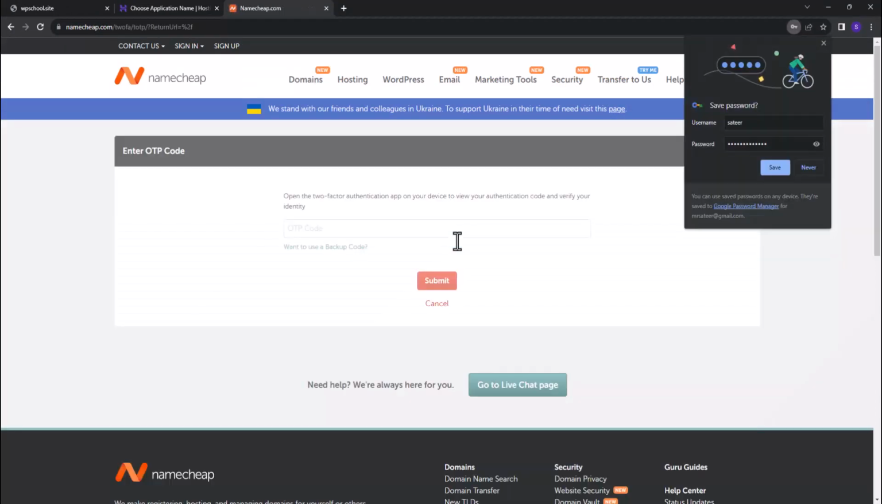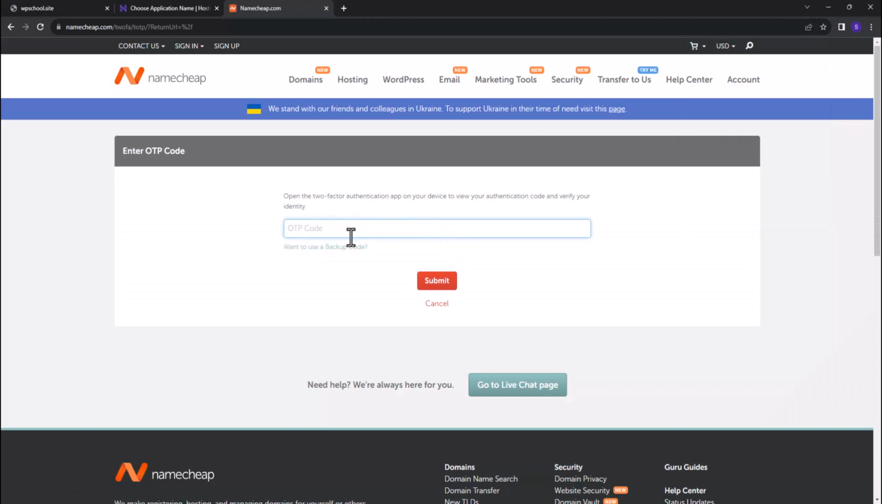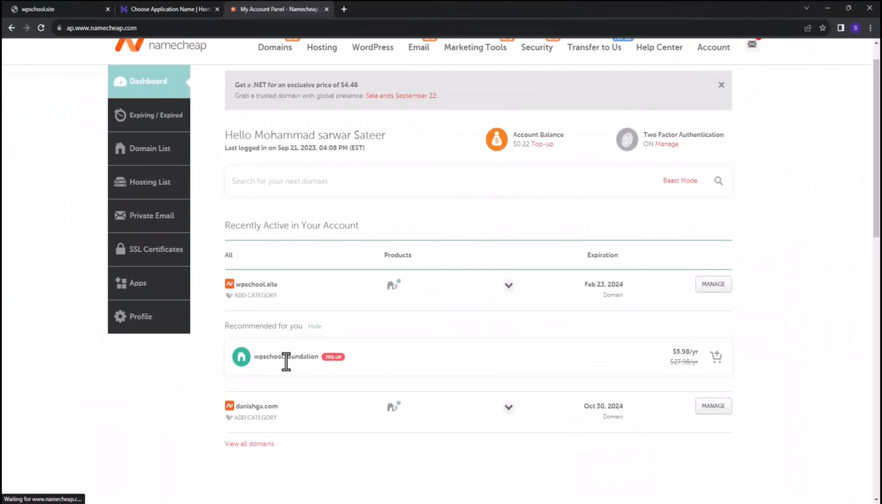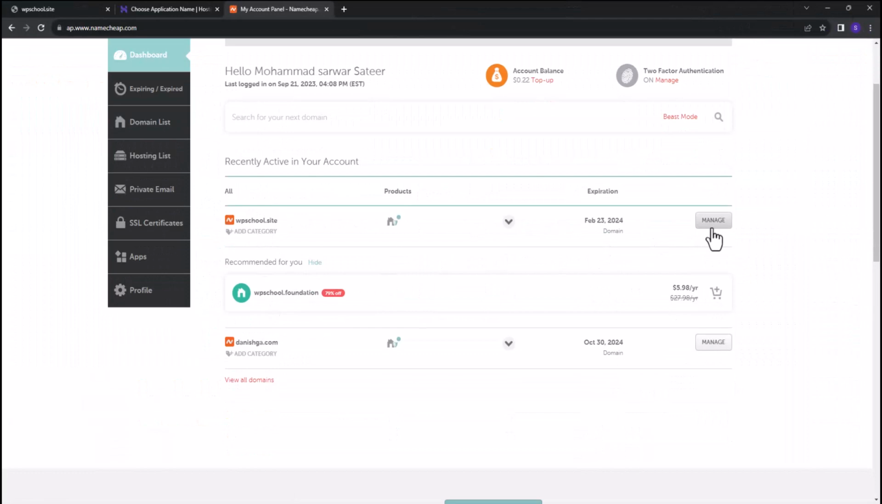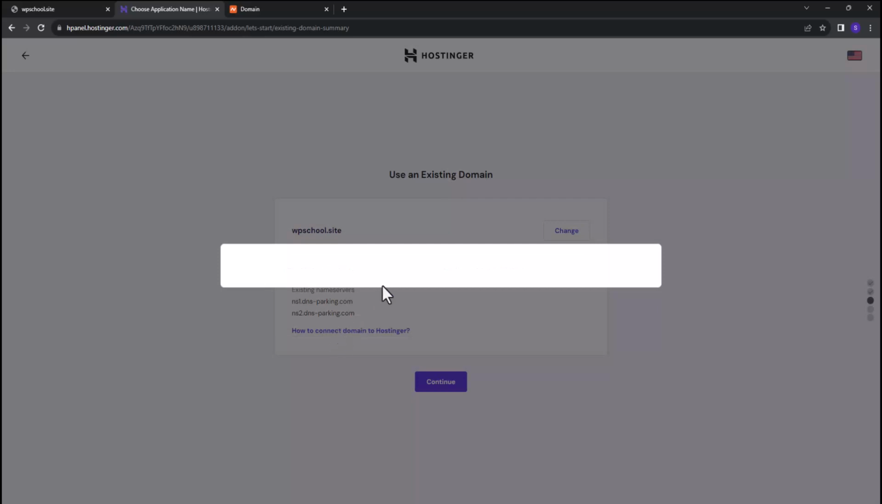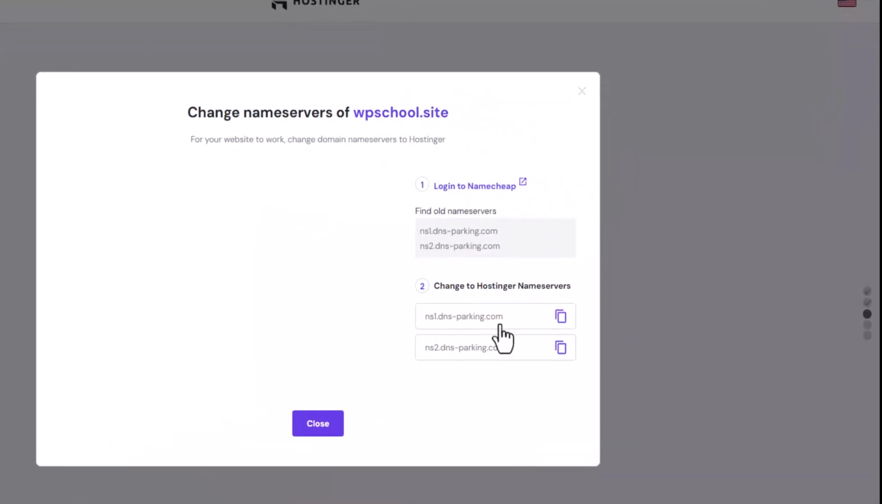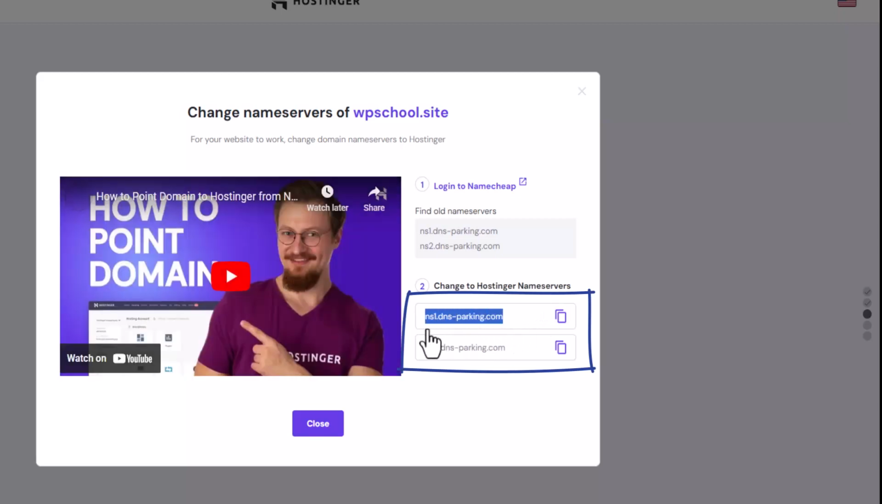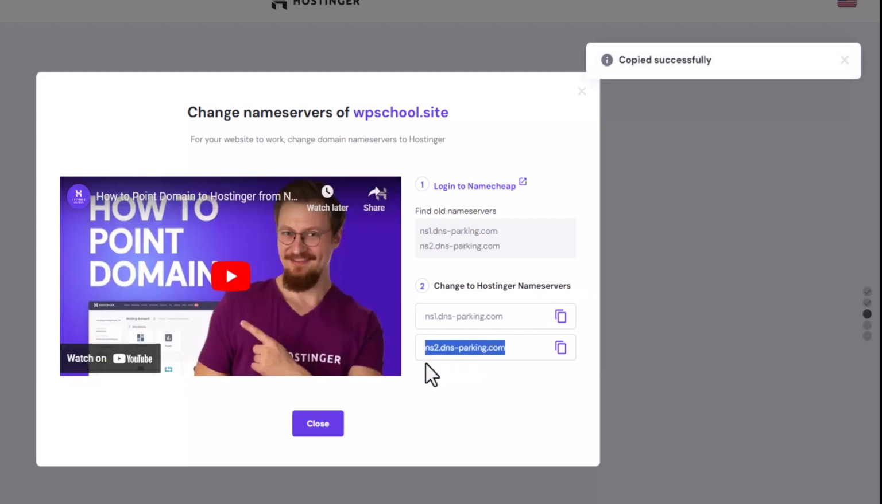The process is very similar. It is a very easy process. It doesn't matter where your domain is hosted or where is your hosting. And here there is my domain. I want to go to manage and now click on how to connect domain to Hostinger. It will show the Hostinger name servers, this is the first one and this is the second one.